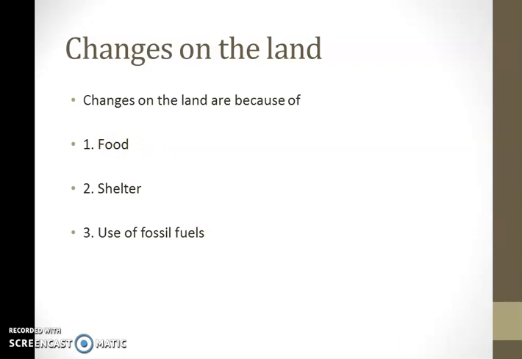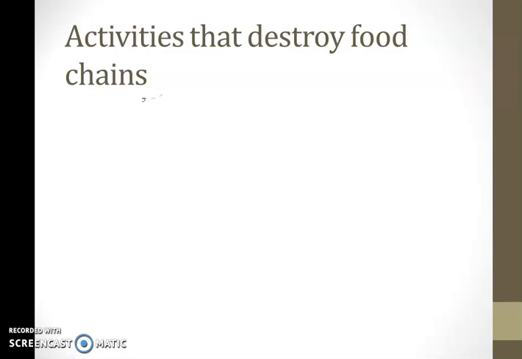There are different activities which are disturbing the food chains. Here is the list you can see on the screen. The first activity is hunting of animals. Human beings are hunting animals for their food. Hunting animals at a large scale is creating disturbance in the food chain, because these animals may be the food for other animals, or maybe they are consuming other animals. So hunting at a large scale is destroying a lot of food chains in the habitats.